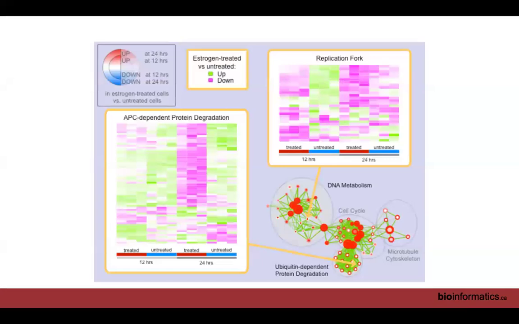So let's say there's a particular area of the network that's of interest to you. You can click on a node or a set of nodes, and all of a sudden you can see what's actually happening on the gene level. So it enables you to have an overview of all the different pathways that are fluctuating, but at the same time, you can drill down into the details of what is causing this difference.